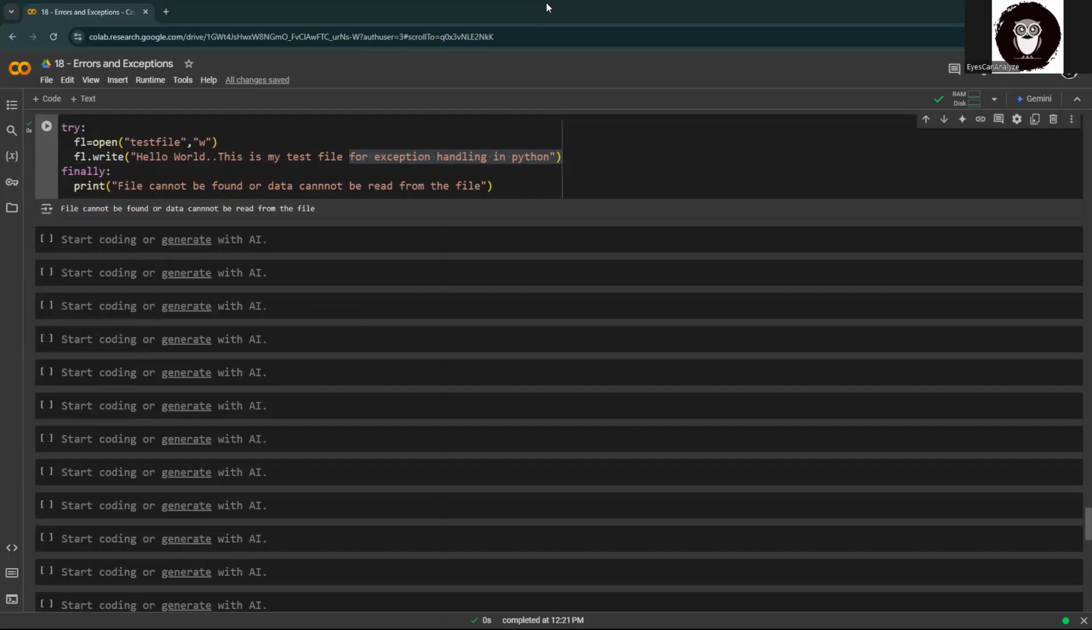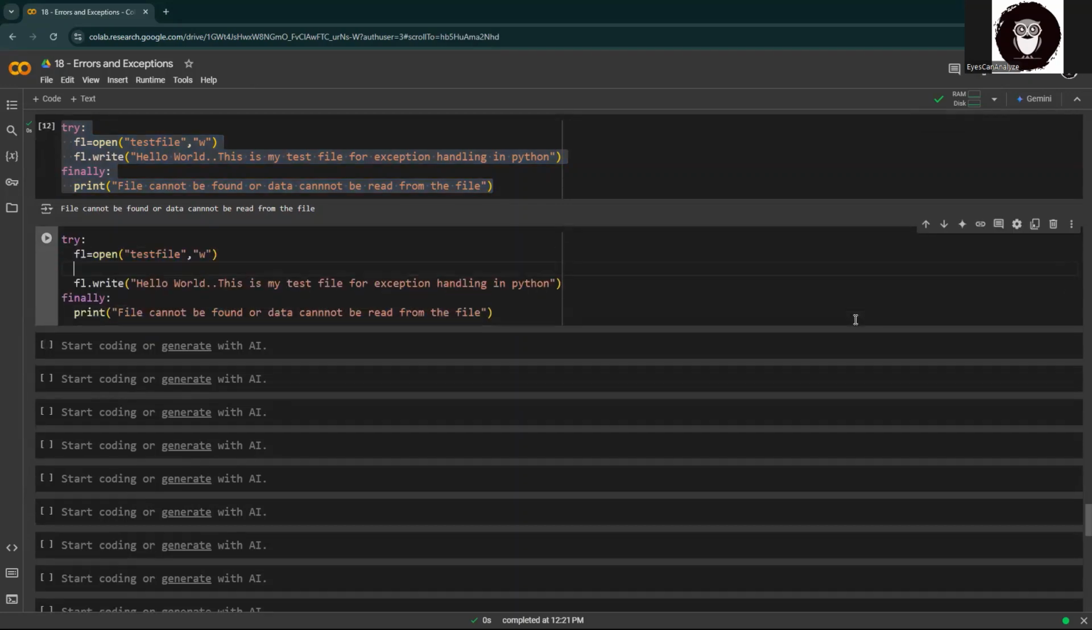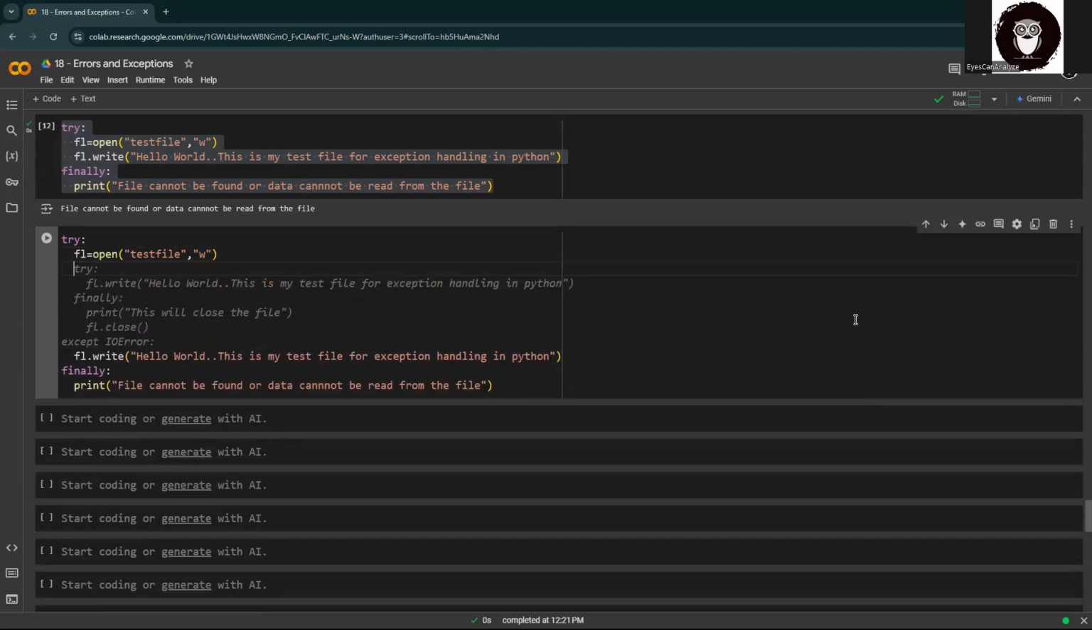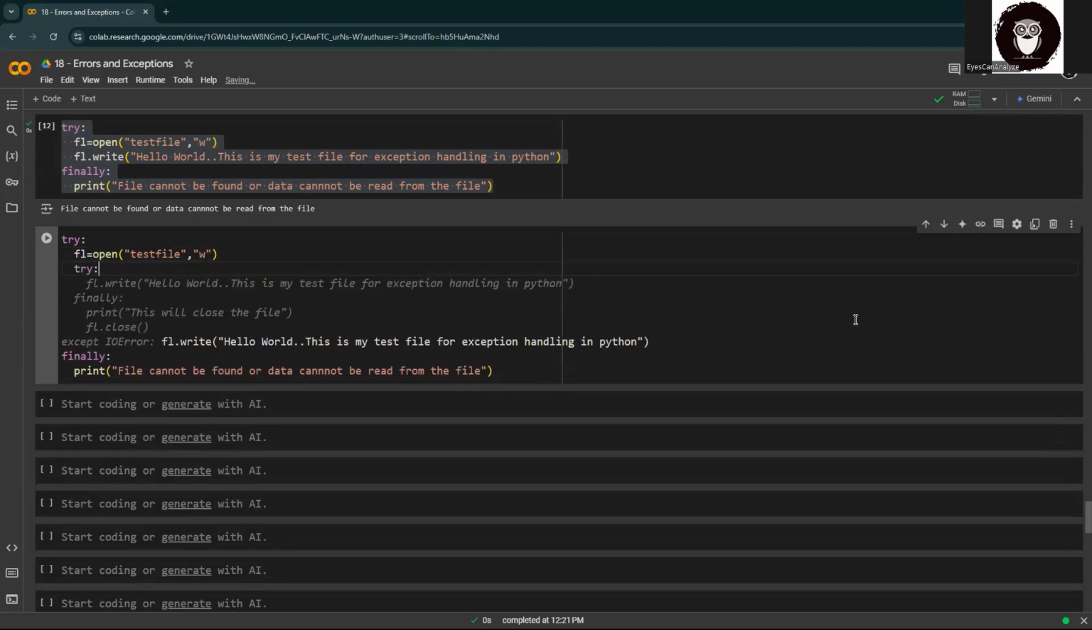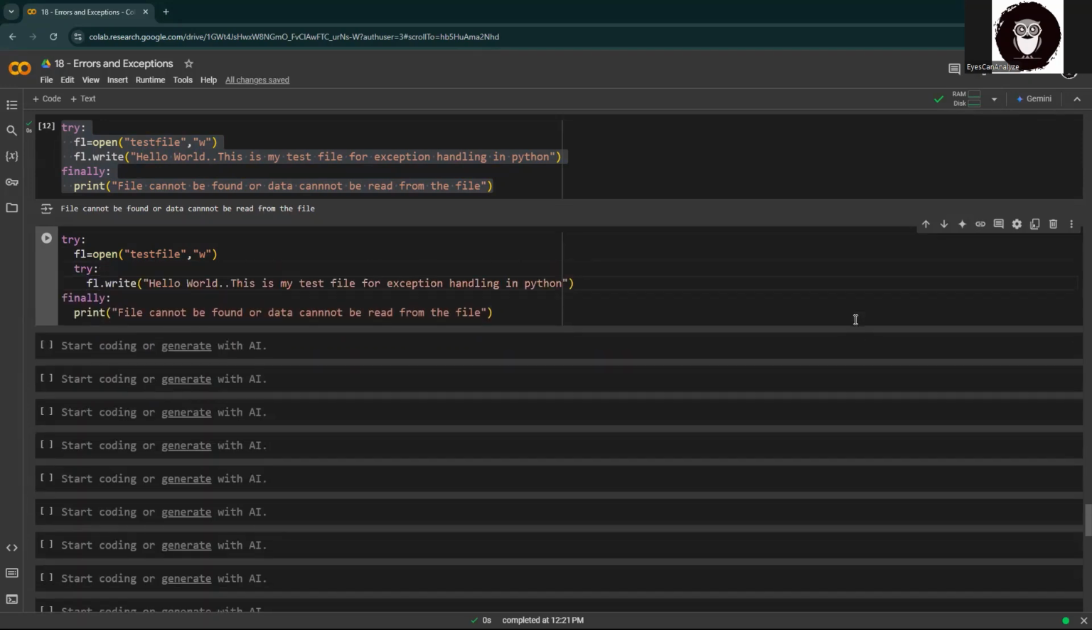Now suppose you have a nested try block with the same statement. Let me put this in a nested try block. So I have this write statement. I'm saying file dot write. I'll say try, f1 dot write hello world. I'm trying to write it. And then I have this finally inside.